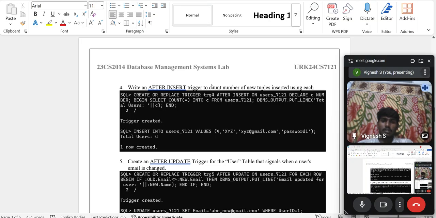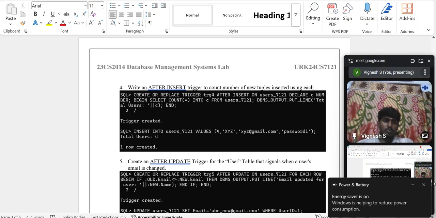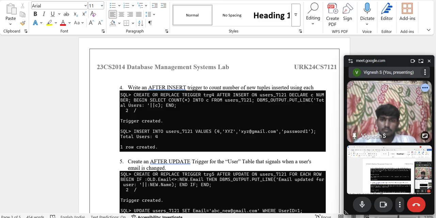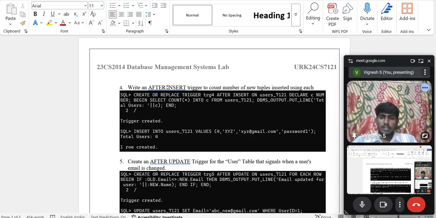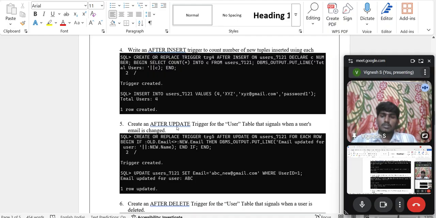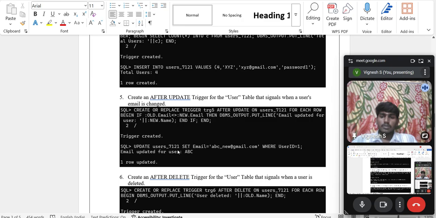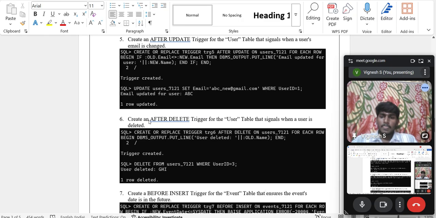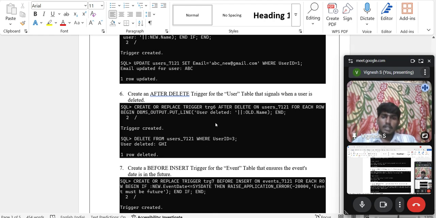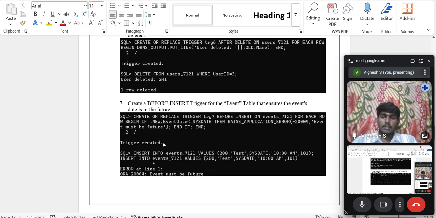Fourth is to write an after insert trigger to count the number of new tuples inserted. This is the command for it. The fifth question is to create an after update trigger for the users table that signals when a user email changes. If the user email is changed, it will trigger here. Sixth is an after delete trigger for the users table that signals when a user is deleted. After deleting, the trigger will fire, and it shows that there is an update.